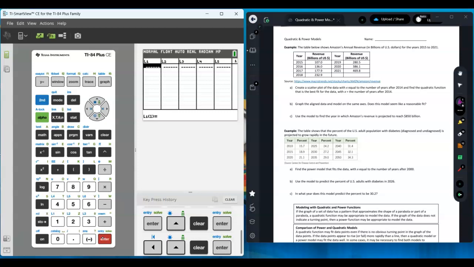Then I'm going to start putting this data into L1 and L2. It said X should equal the number of years after 2014, and the first year listed here is 2015, which is 1 year after 2014. So my first X value is going to be 1, and then 2016 would be 2 years, and so on. I'll enter my values for X, the number of years after 2014. Then in L2, I'm going to put in the revenue, not in billions, just the way they have it. Then I'll remember that that's in billions.